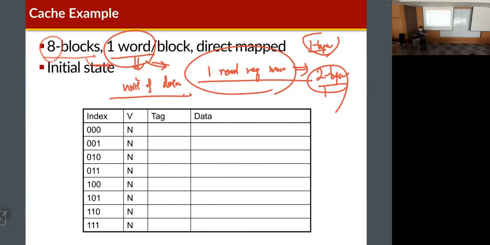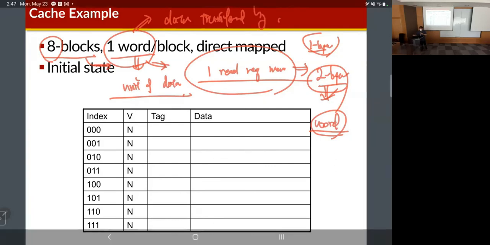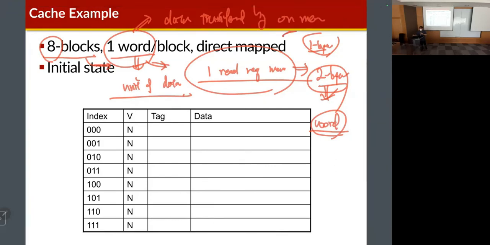And then the size of data is frequently called a word. One word means the data transferred by one memory transaction. Understand? So the block size is one word, which means that the size of this cache block is equivalent to the size of a single memory transaction.